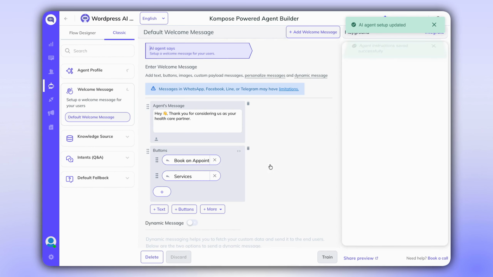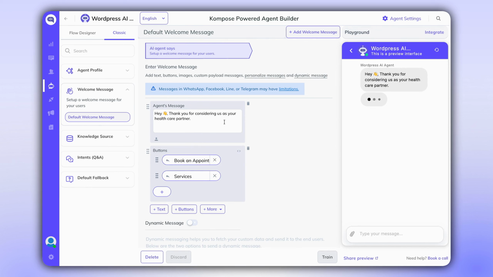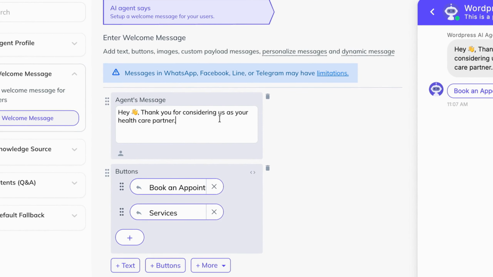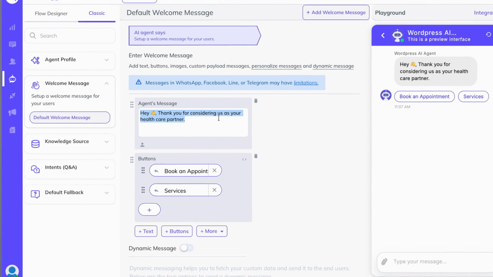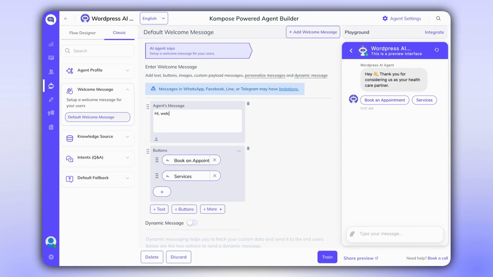Now, your AI agent has been created. You can update the welcome message. This is the message visitors will see when they arrive. For example, here you can use buttons and say, "Hey, thank you for considering us as a healthcare provider." You can also change it to, "Hi, welcome to our website. How may I help you?"